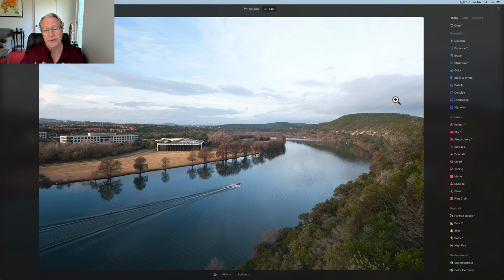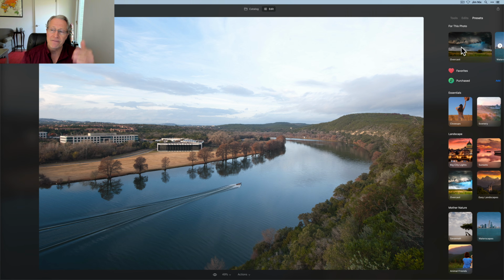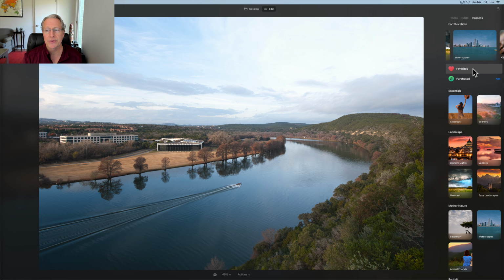However, my approach to presets is not to do that. I use them either as a starting point, so apply a preset and then go tweak it and adjust it from there, or as a finishing touch, which is basically I've made other edits and then I go apply a preset for specific reasons at the end of my edit. So to go back to the preset menu, as I said, in For This Photo, it recommends different categories of presets that may be applicable to this one.